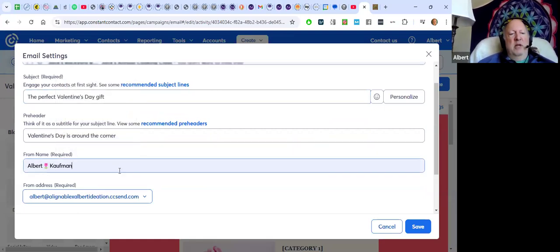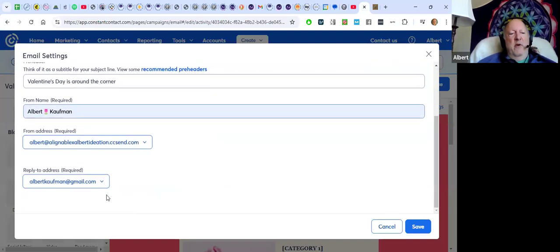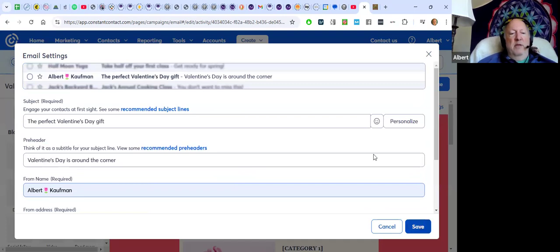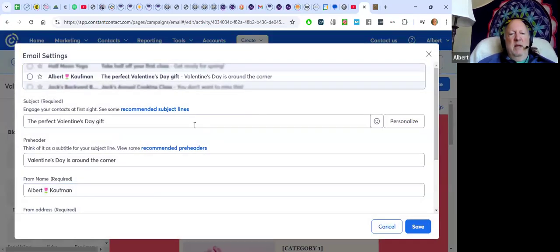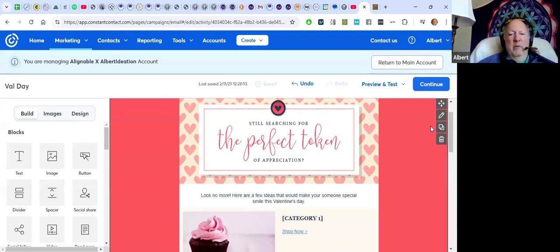Maybe I'm going to add an emoji there. I like to do that. From and who you're replying to are right there. All this is actually quite a key area to think about because this is what people see, and if they don't like that, they're not going to open your email. If they don't know who it's from, that's also a good chance they won't open your email. So getting those two sections right is very key for email marketing.